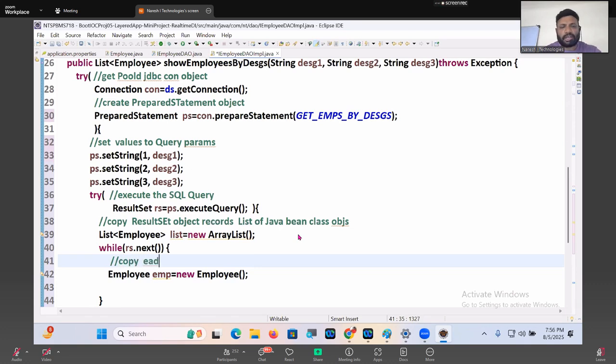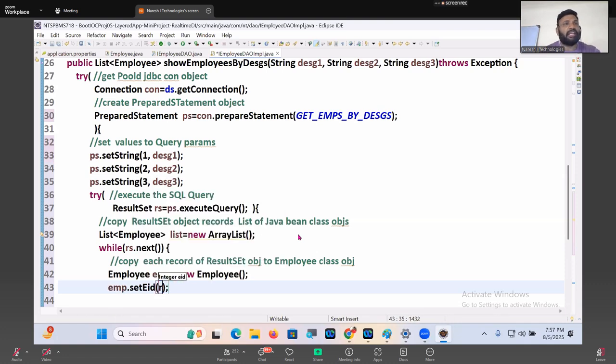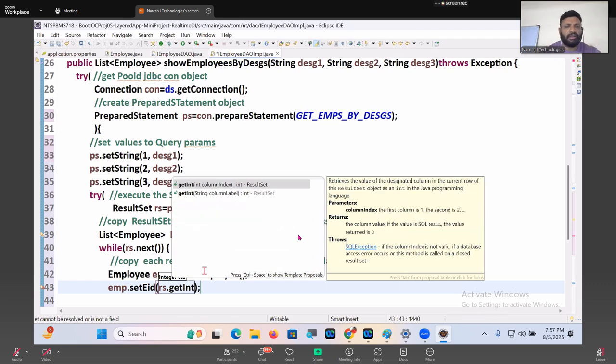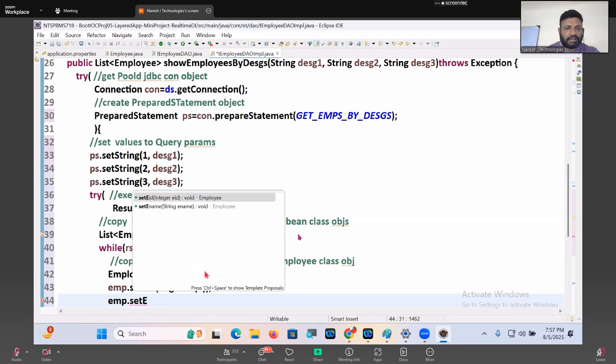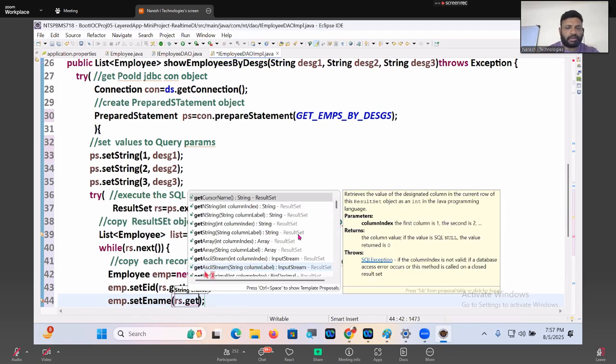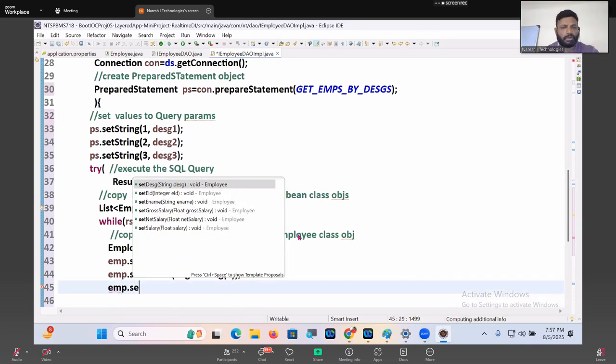Copy each record of the result set object to the Employee class object. emp.setEid(rs.getInt(1)). emp.setEname(rs.getString(2)). emp dot set, what? What salary?